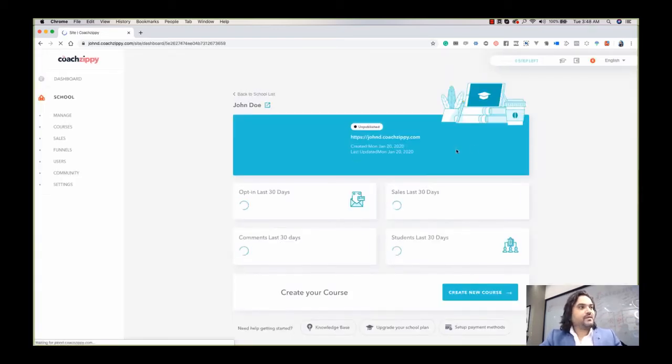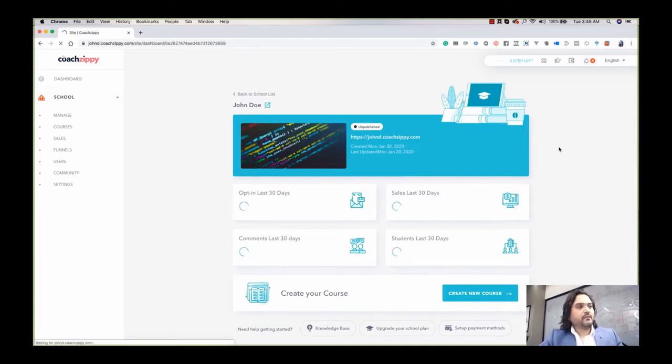Once we are here, you can see this new dashboard, which is your school's dashboard. You can see the school name here. If you click on this icon, you can see the preview. Your school's website is unpublished, it's not published yet. This is the URL of your website, the created date and last updated date, and the last 30 days' opt-ins, sales, students, and comments for this particular school.